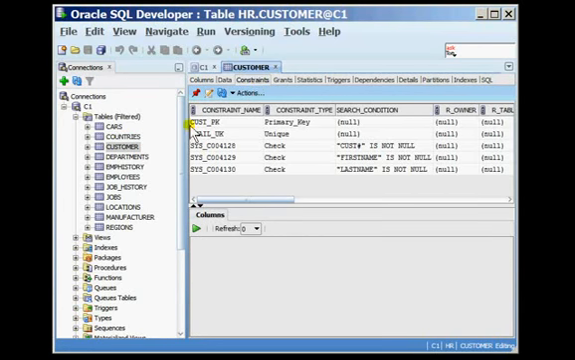Now I have the cust_pk, which was the primary key constraint. I have email_uk, which was the unique constraint. Now this check constraint, which says cust number is not null, was automatically created by Oracle because the cust number column was the primary key, and a primary key by default is a not null column.